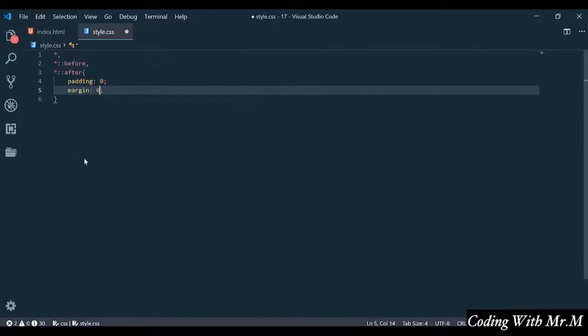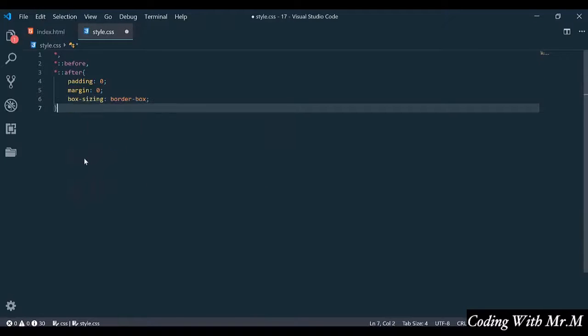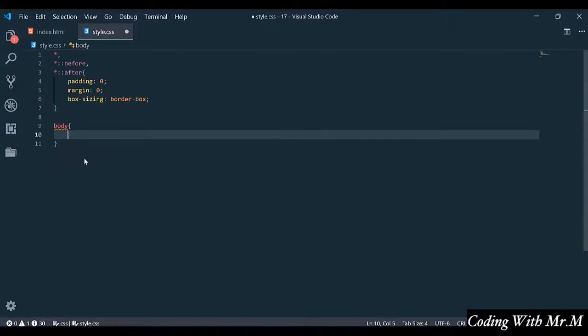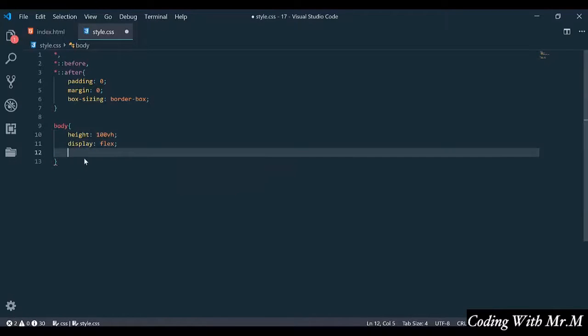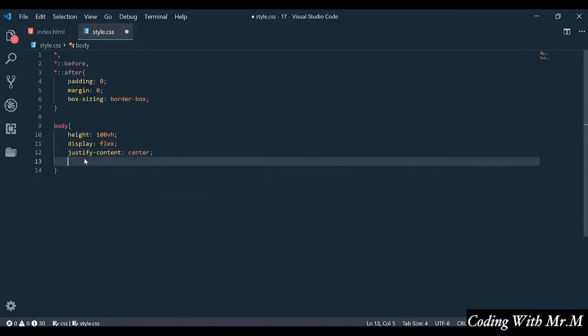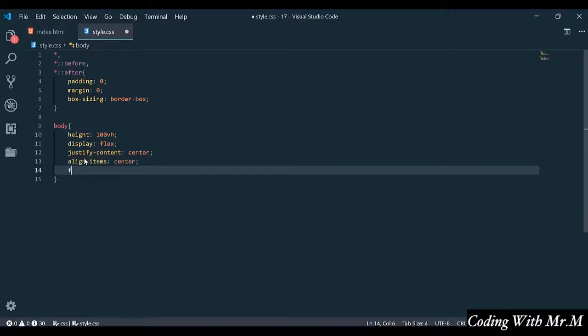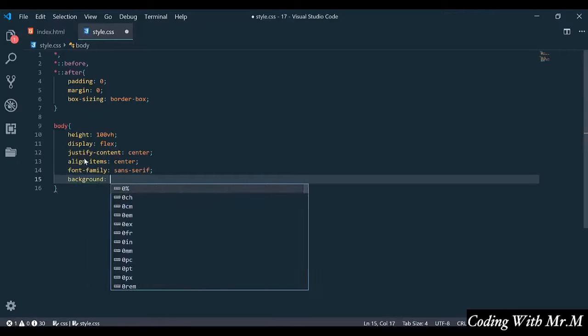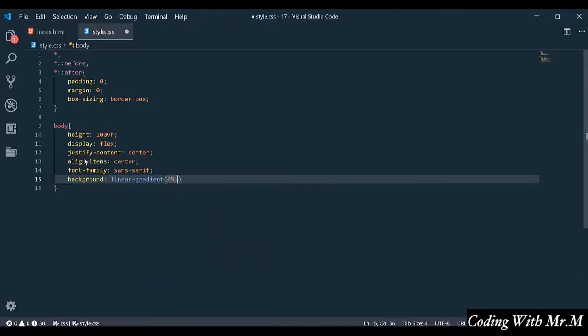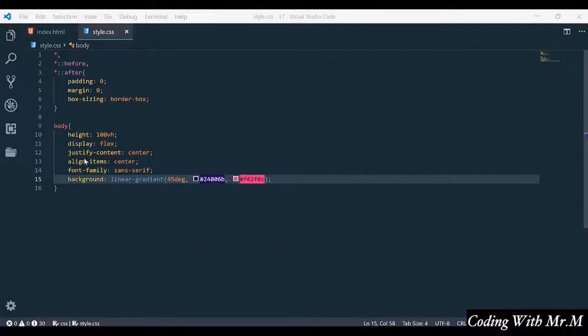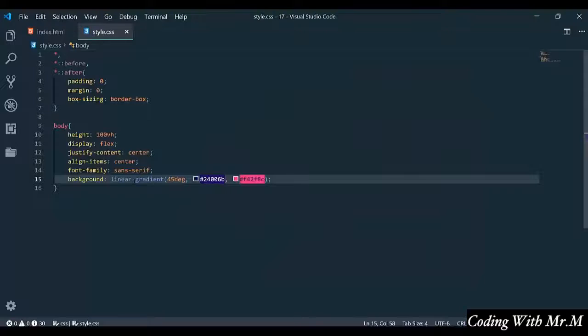Alright, so within our CSS, we're going to go ahead and perform our basic reset, setting all the padding and margins to 0 and the box sizing to border box. I'm going to go ahead and style our body, 100 viewport height, display flex, justify content center, and align items center, font family sans serif. Our background is going to be a linear gradient, 45-degree angle, purple, and a light pink. Is that hot pink? Alright.